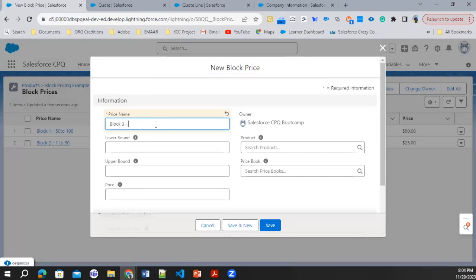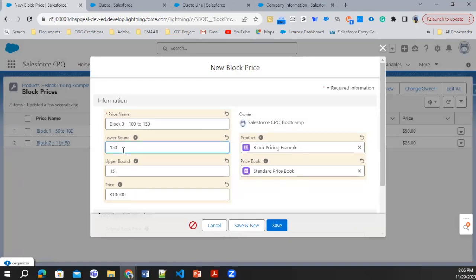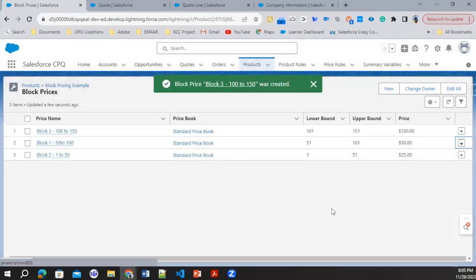Then I'm taking block pricing 3, which I'm creating. I will create only 100 to 150. What is the lower bound? Lower bound is 150. What is the upper bound? Upper bound is 151. Okay, and I'm taking the $100. Click on save. So all the 3 pricing methods are created now.